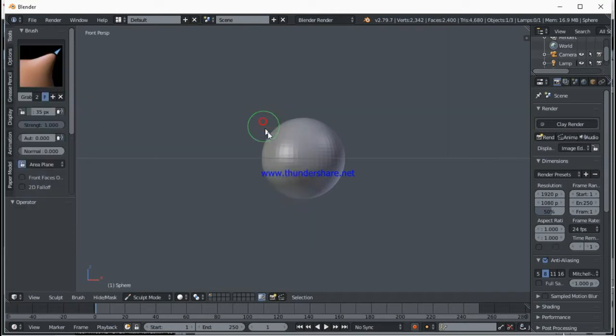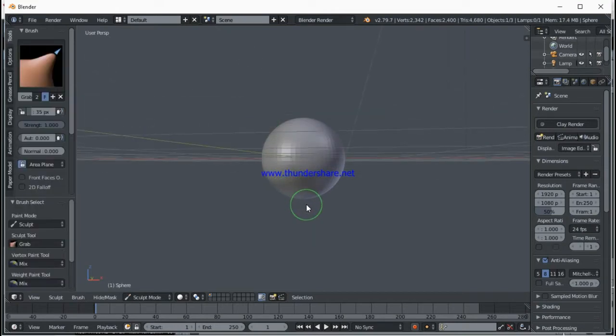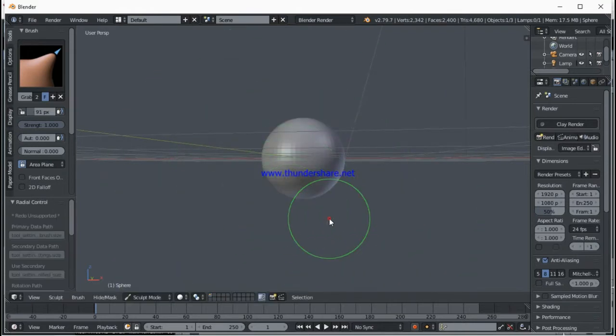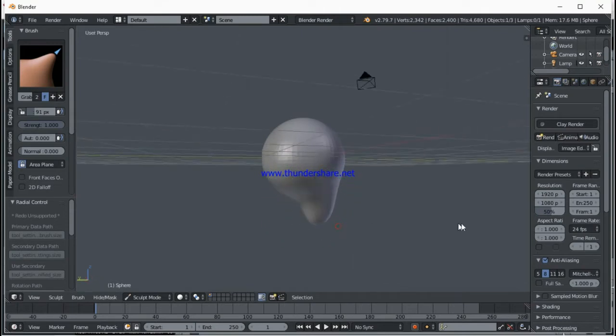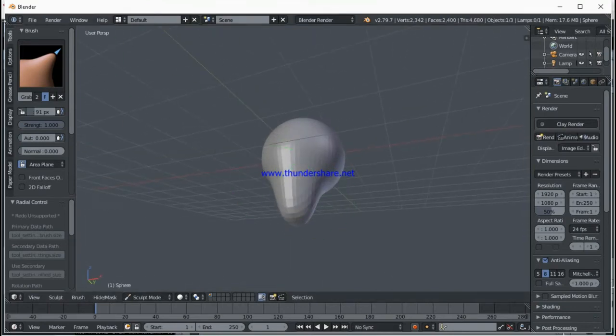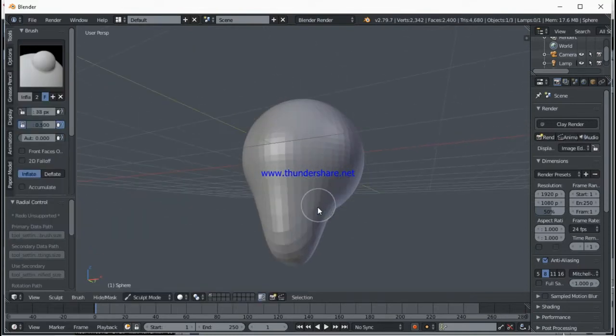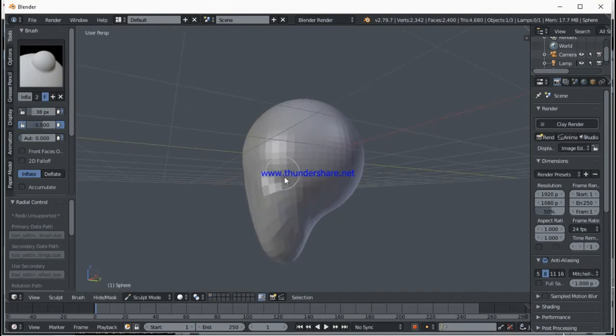So I'm going to select my grab brush, then press F to scale my brush in and out, so that's fine. Then I'm going to grab here like that. Okay, so that looks fine. Then let's inflate some of these parts. So F, scaling in. Then I'm just going to remove some of these parts like that.